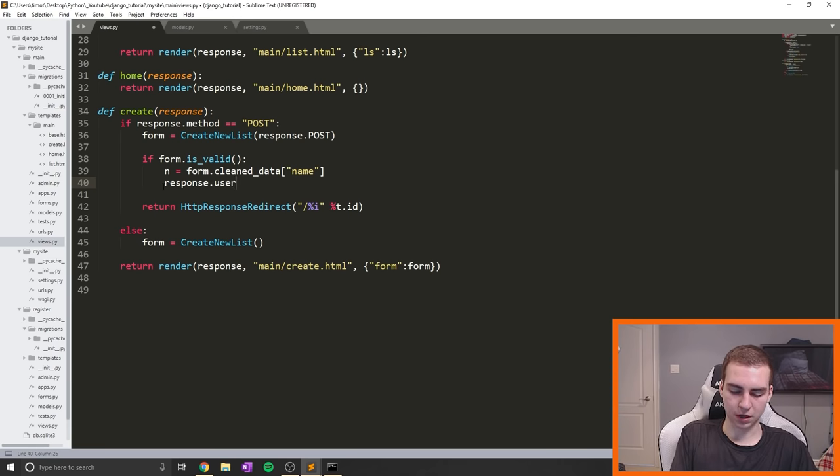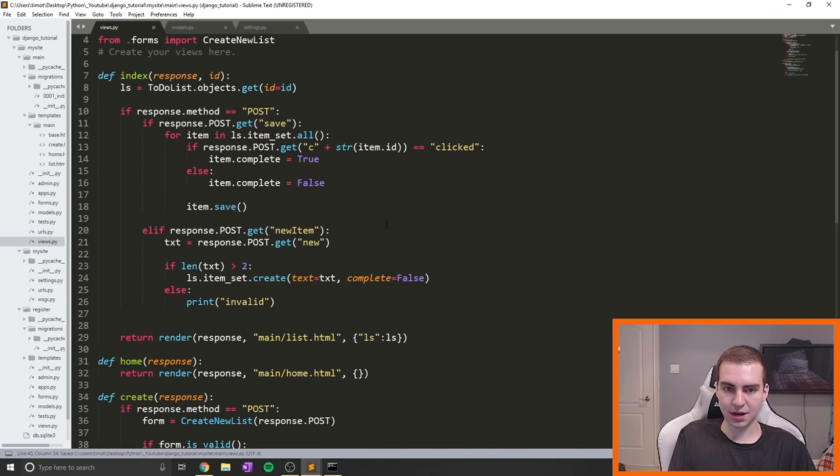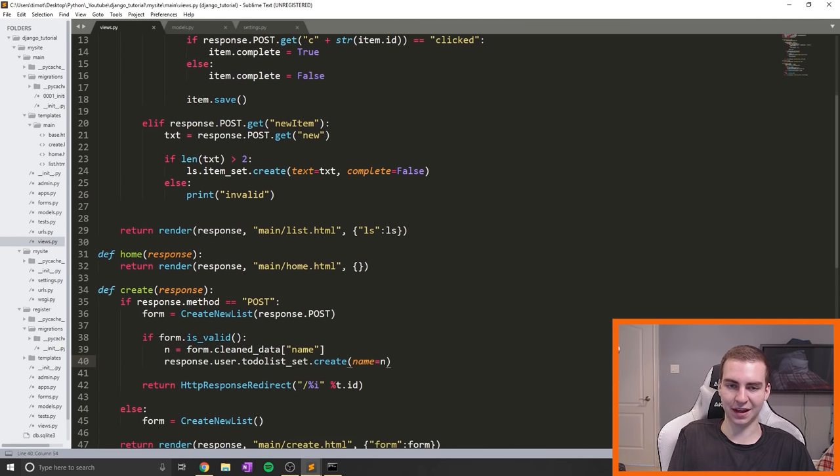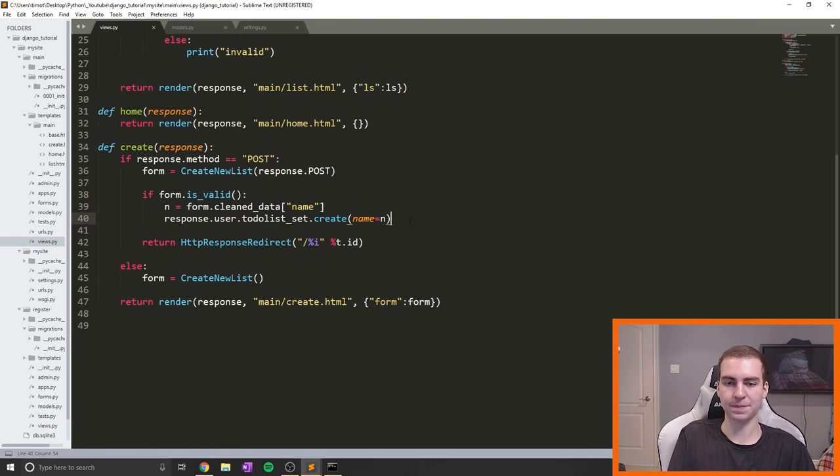So to do that, what we're going to do is say response.user.todolist_set. Now, I don't know if this is going to have to be capital or not, so we'll have to play with that in a second, but I think it should just be like that. Dot create, and in this case, we'll give a name to our to-do list, and we'll say the name is going to be equal to n. Now, I believe this is how you create it. I'm going to go look to see how we created the item. Yeah, so it's a similar way.